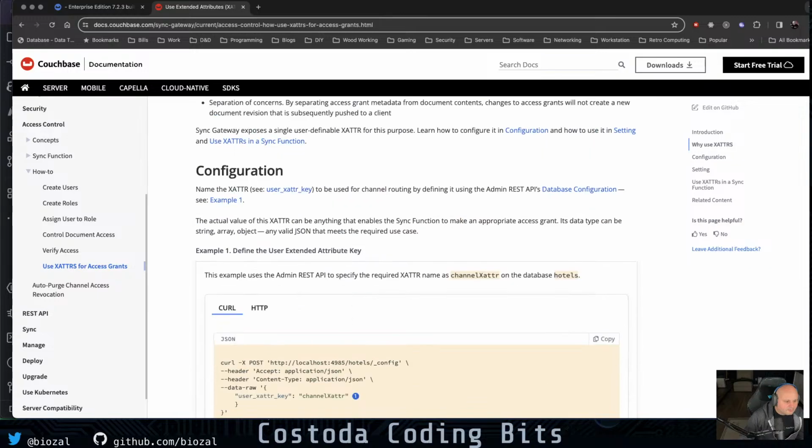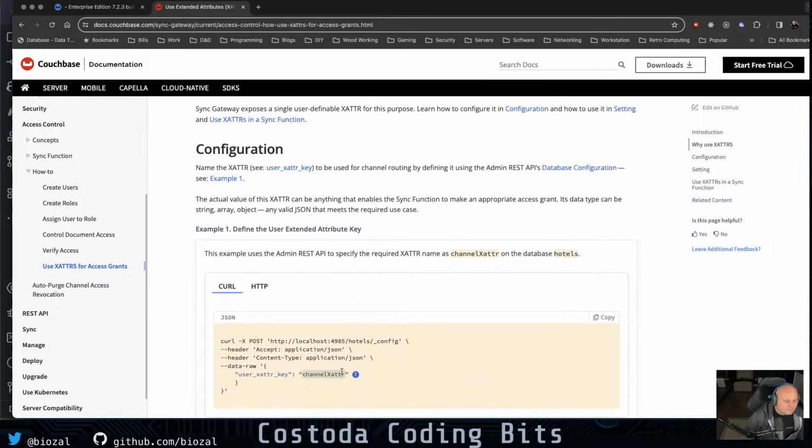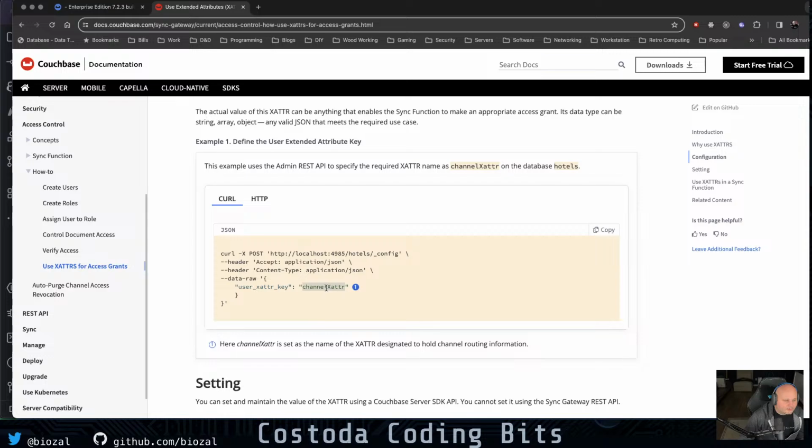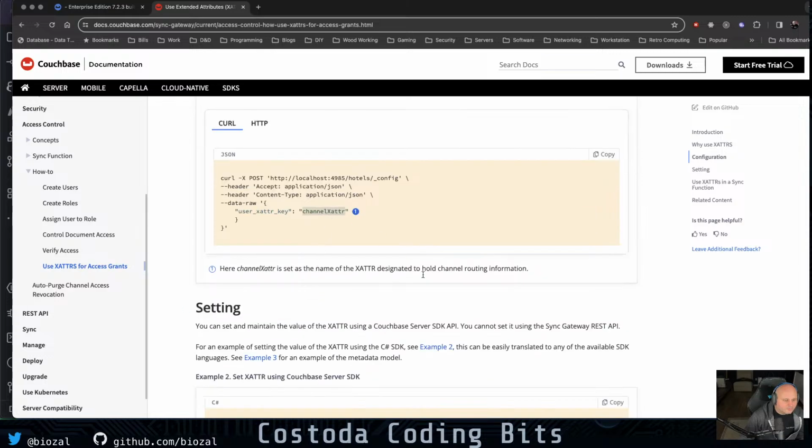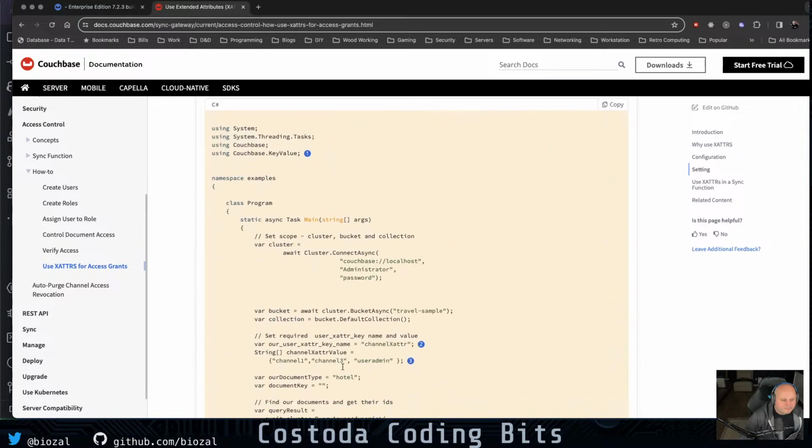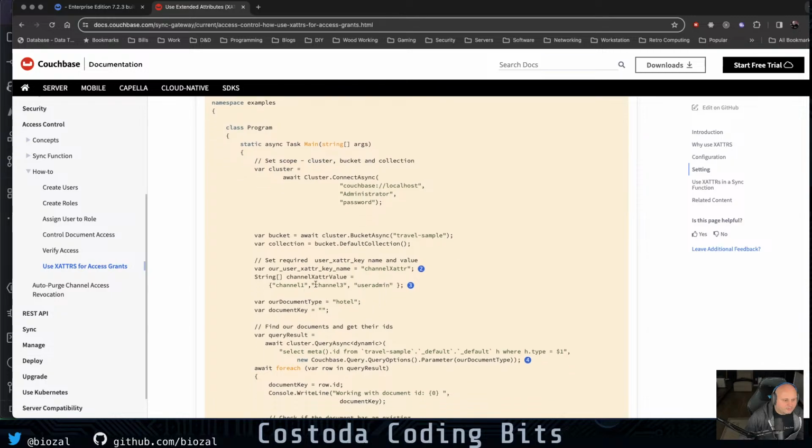Just double check this. Yeah, so they're saying here's the X attribute. Okay. They're saying here is the channel attribute, and then you have to give it some kind of value of what channel you want to set it to, right? So you can see here the channel attribute's value is an array, a string array of different channels that can see this.